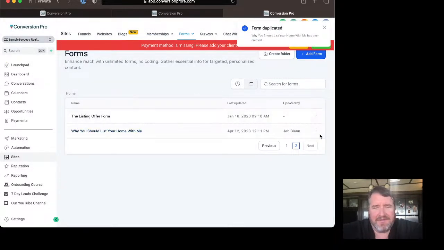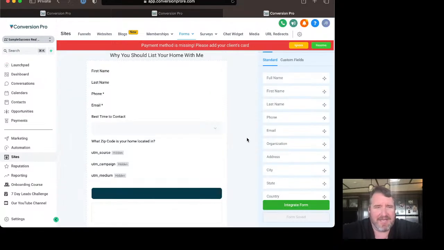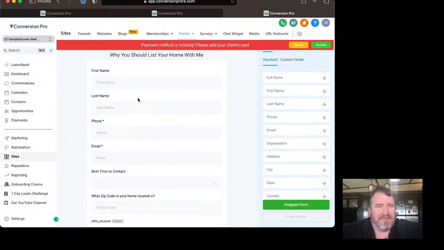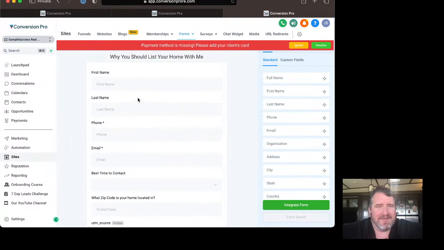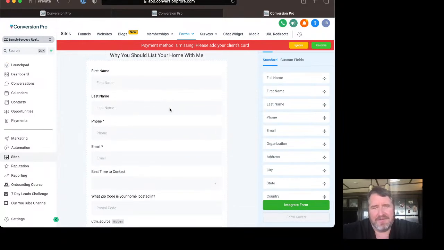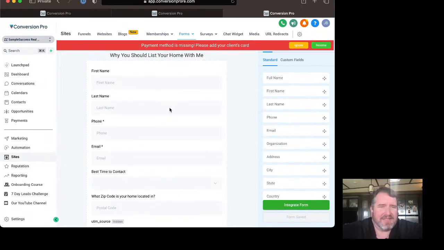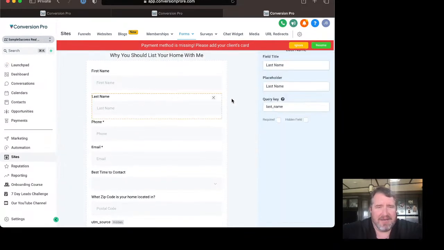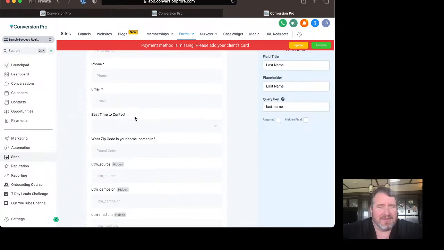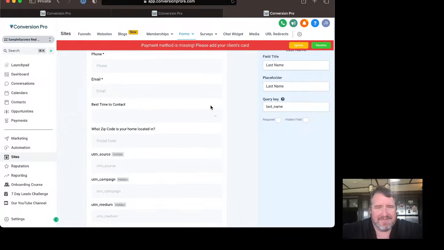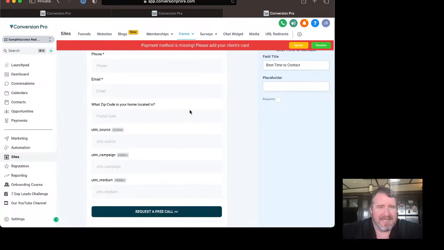So there it is. And I can just say, okay, let's take a look at it to edit it to make sure it's okay. So this actually has a bunch of fields in there, and maybe I don't want those. So they're actually fairly easy to eliminate. So let's say, for example, I don't care about the first name, last name, I can take that out. Phone, email might be right. Best time to contact, yeah, say I don't want that.